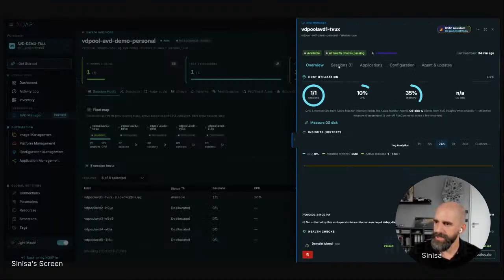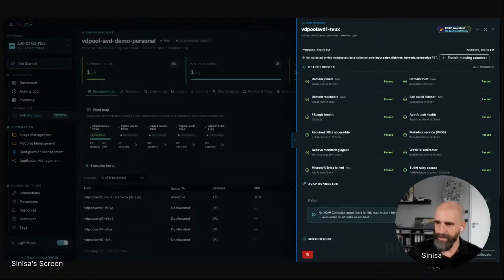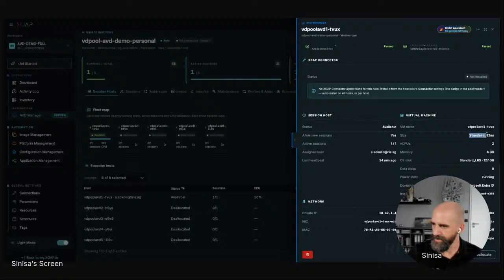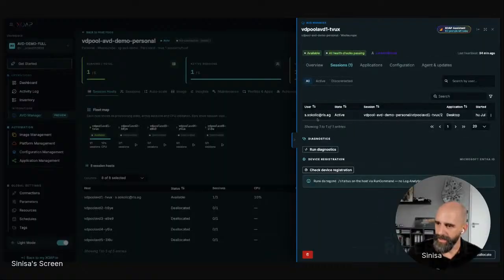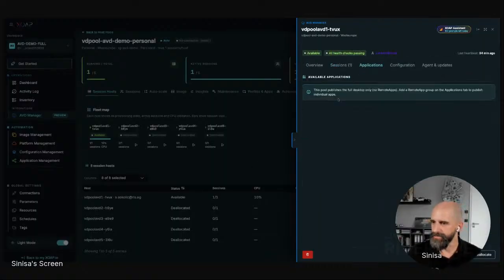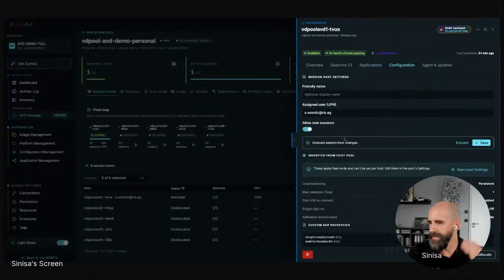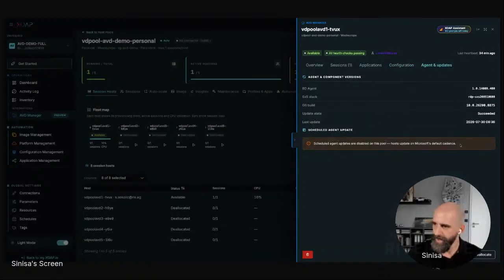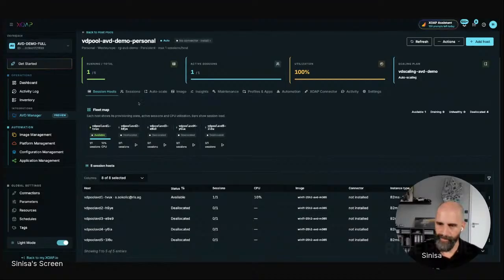Then we can have a look a little bit into the details of the session host. So you get information about the health check, about some of the information we get from Azure, private IPs, NIC, MAC addresses, in which network this VM is running, as well as what sessions are connected to this host. If this would be a pooled desktop with remote apps, you would see the applications here as well. You can also dive into the configuration of the session host and how agent updates are configured. In this case, this is disabled on host pool, so you have to configure this in the settings of the host pool, and then you can drain the session hosts, restart them, deallocate them, delete them. So you have all the options to manage your session hosts that are running.